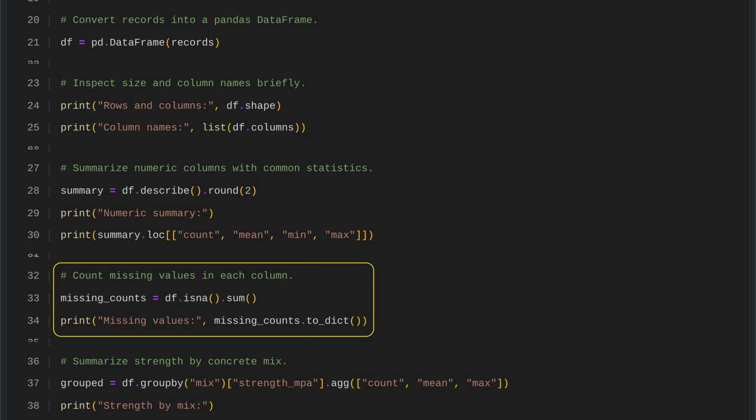To find missing data in a data frame, use the isna method to mark missing values as true or false. Then use the sum method to count the true values in each column, giving the number of missing entries per column. Converting the result to a dictionary makes it easy to read and print.